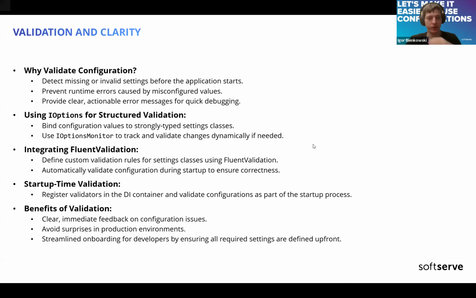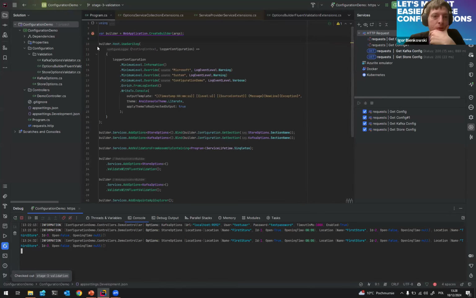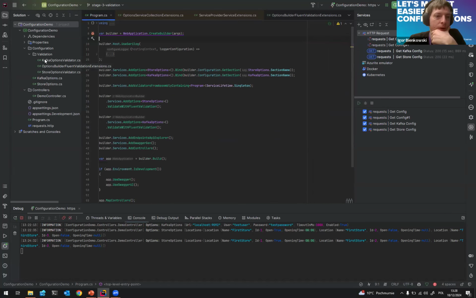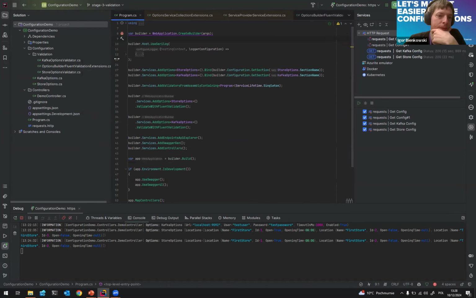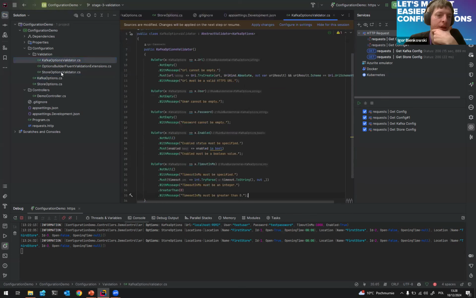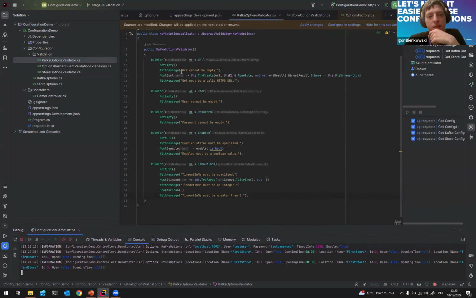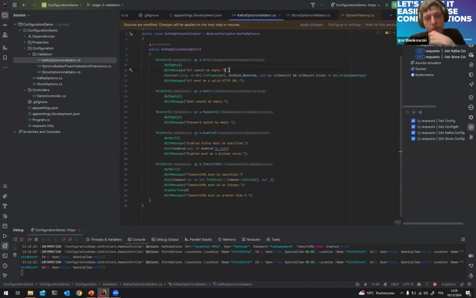So let's jump to the most interesting part of the code. So what has changed here? Basically, I've added this validation folder where I've added Kafka options validator and store options validator. And as we go through these files, we can see that it's as in unit tests. I really like Fluent Assertions. It's very clear, and it's very easy to write these validation statements.